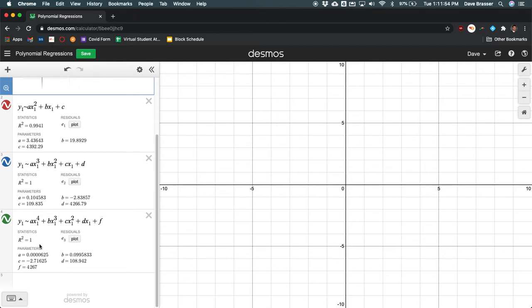You also notice that quartic has also an r-squared of 1. But remember, it's got an a value here, 0.0000. That's really, really small. If we round to 2 or 3 decimal places, it rounds to just 0. So we're going to probably focus on quartic.